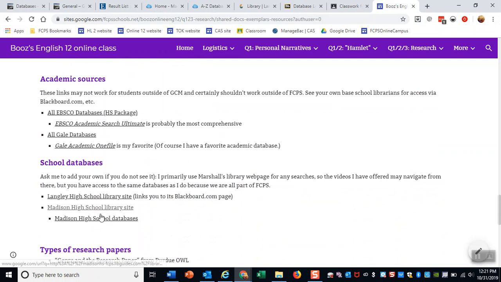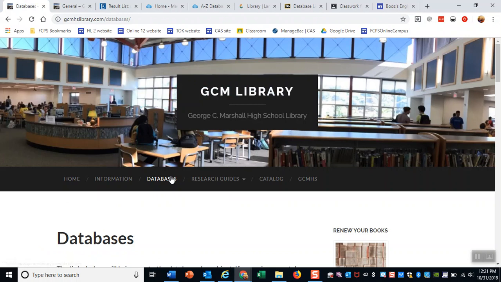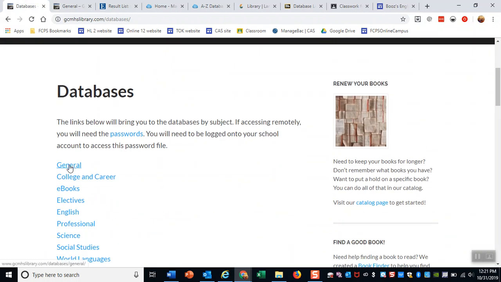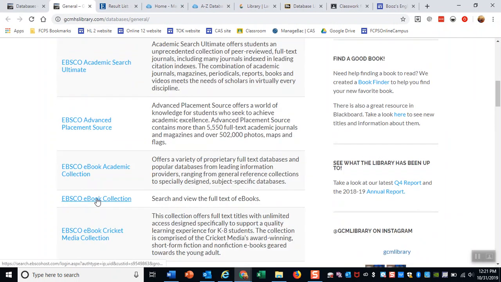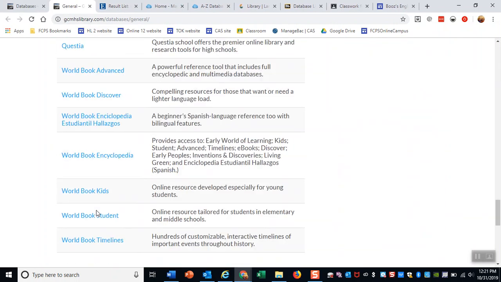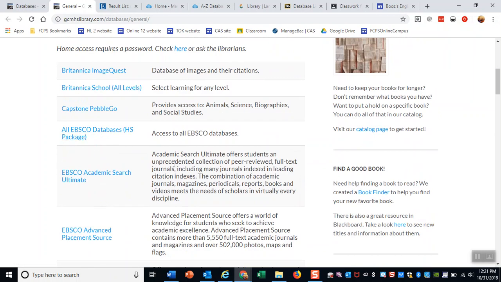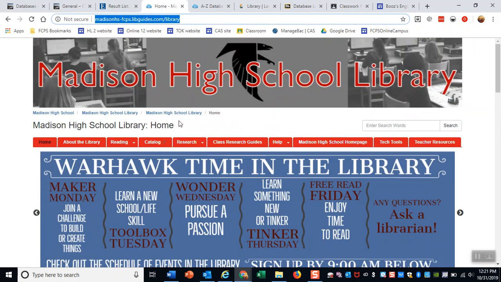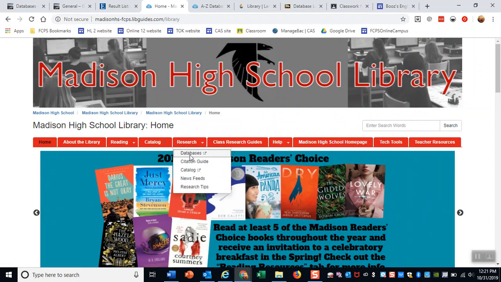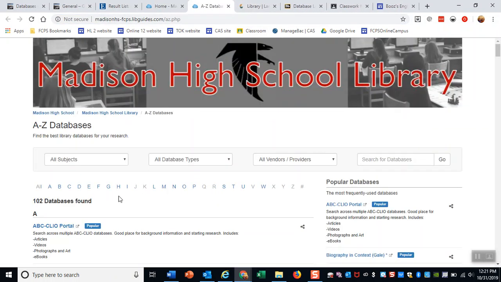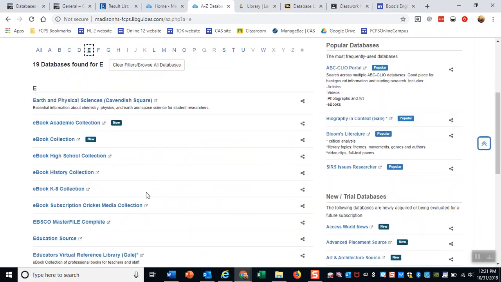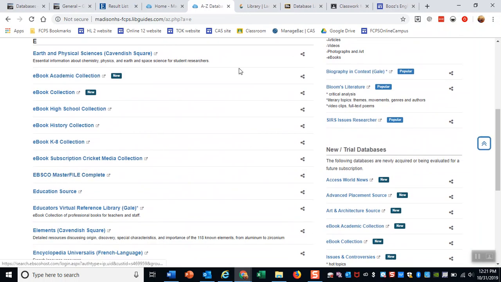So I linked to some of your own school sites, and you guys can see those there. I'm primarily going to use Marshall's library webpage, and so if I go to its library webpage, we have databases. I click on General, and then automatically what pops up is a list of all of ours in alphabetical order. Each of you guys has something slightly different. I'm going to start with EBSCO databases, and so just because a lot of you go to Madison, I click on databases, it pops up your databases here. I like EBSCO. If I go here, you can see EBSCO master file complete.